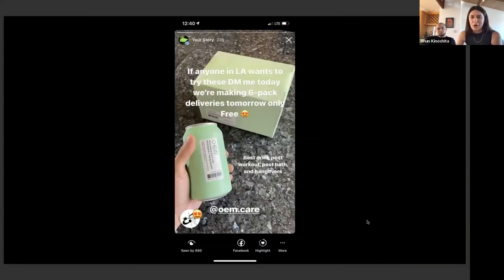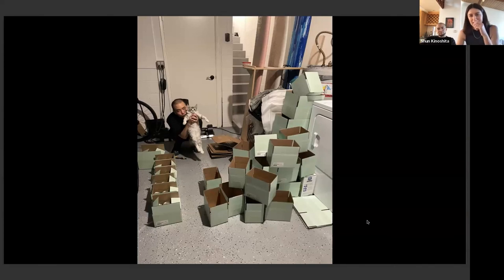Our first actual marketing push was with the drinks, because we got them before we got the other products. We actually put on our Instagram, if anyone wants a six pack, we'll hand deliver it to them in LA. And we actually got a huge response and ended up driving around LA for a few days, just dropping off six packs. And this is us packing the six packs with our cat Zuma.